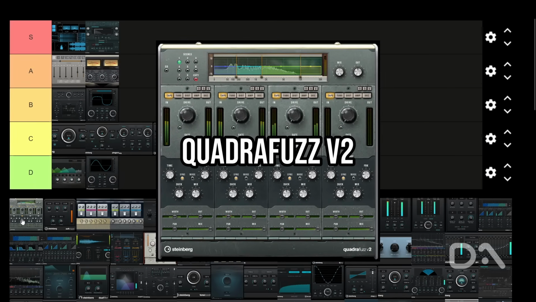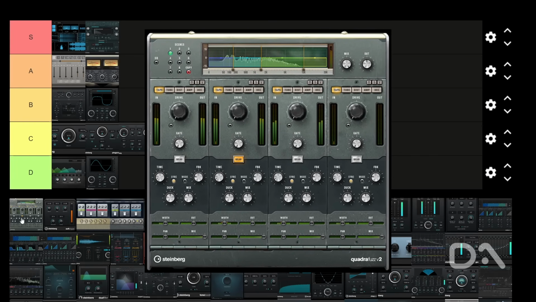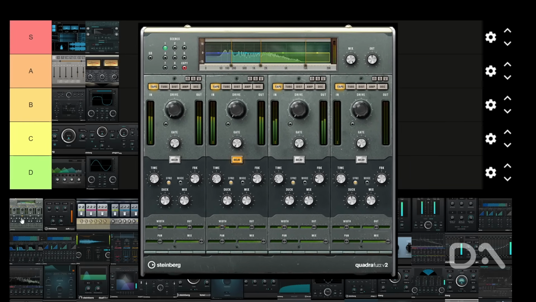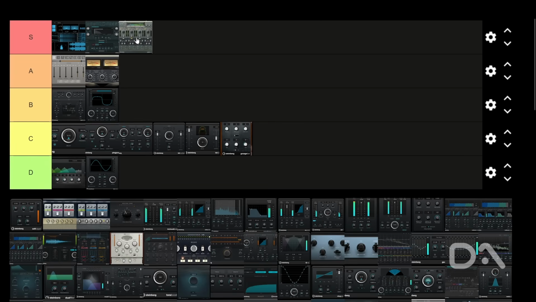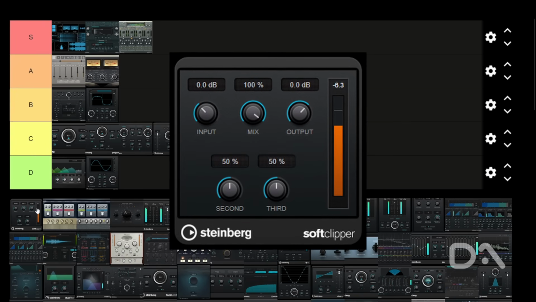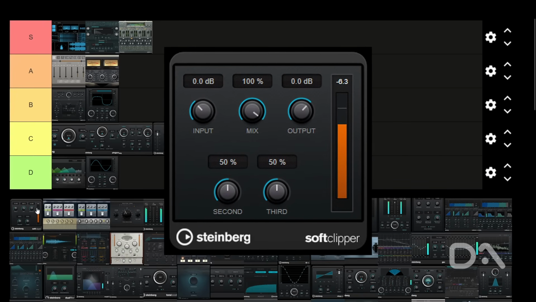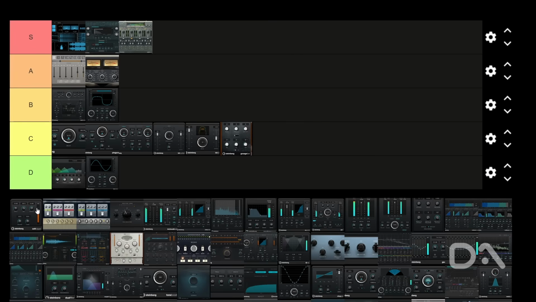Quadrafuzz version 2. Arrived in Cubase 8, it's a 4-band distortion plugin with 5 types, plus per band gate delay with ducking and stereo width. Great on drums, bass, even mixes. S tier. Soft Clipper. It's been around since Cubase 4. It's overdrive with second and third harmonic control, but no waveform display, no extra algorithms, no oversampling. Not a fan of the sound.